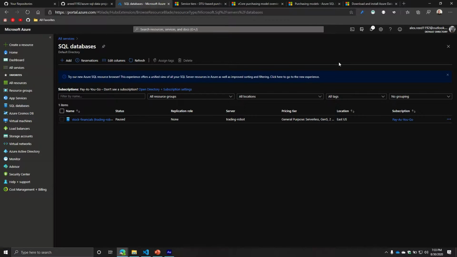You can already see that I have one. So I actually have one for stock financials and stuff like that. So this is where I'll stream quotes and stuff like that from some of the APIs that I work with. It's pretty neat. We'll be doing that in one video at some point. But if you want to add a new SQL database, you can go up to add.